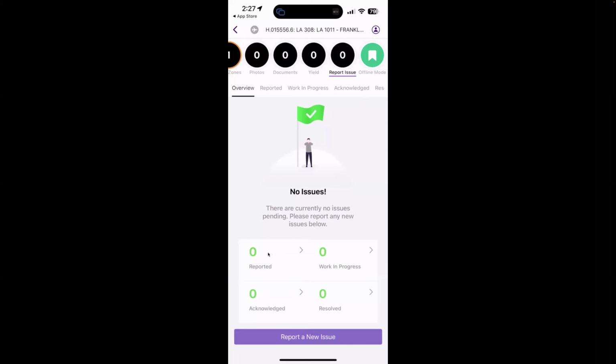And then our team, along with the supplier, will get notified, and then we'll move that from reported to acknowledged to work in progress and to resolved. And throughout these different phases, you'll be able to click in and see notes from our customer support team.